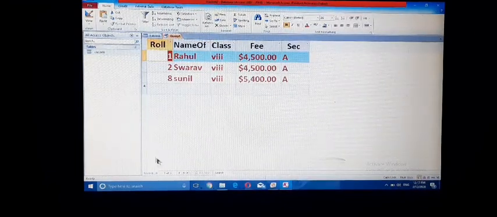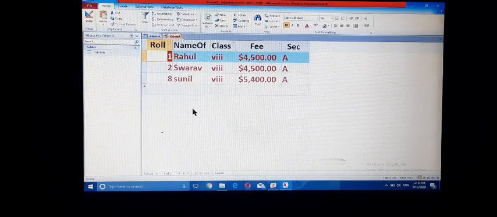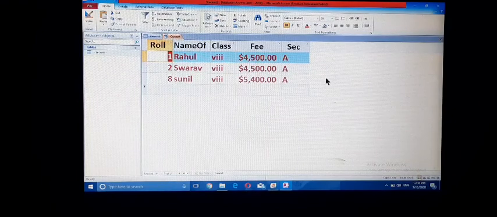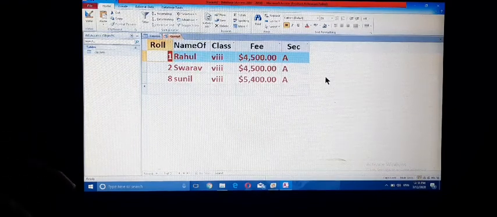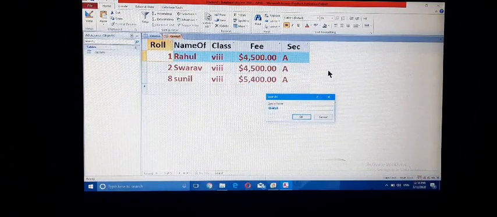You can also save the query. There are several ways of saving a query. You can press Ctrl plus S, or you can use file save, and when you close the query, it displays a message to save the query. So I am pressing Ctrl plus S. The save as dialog box appears. Enter a name for the query.